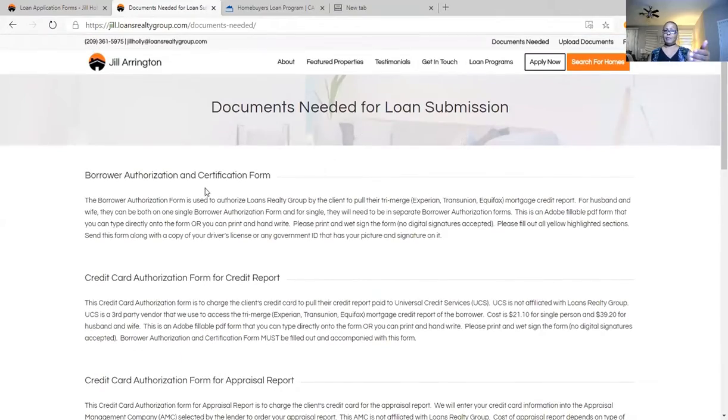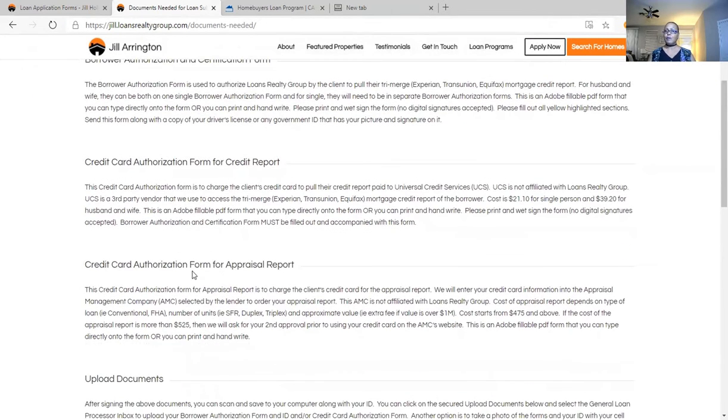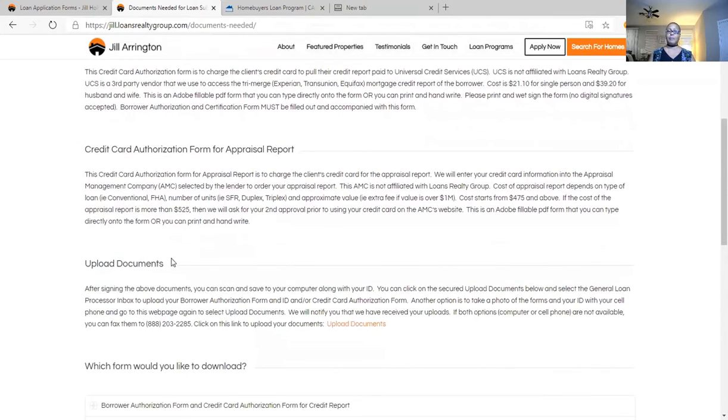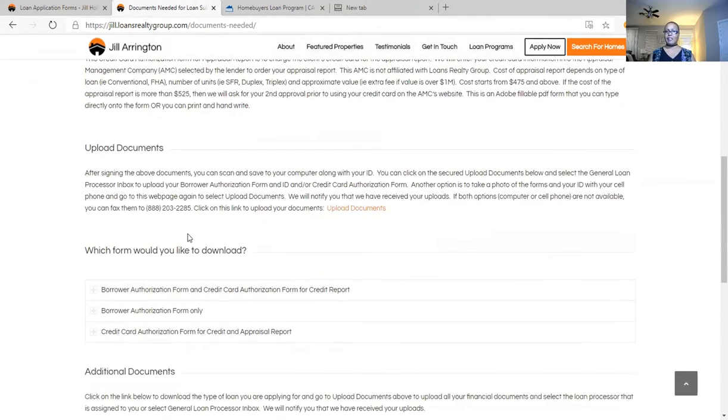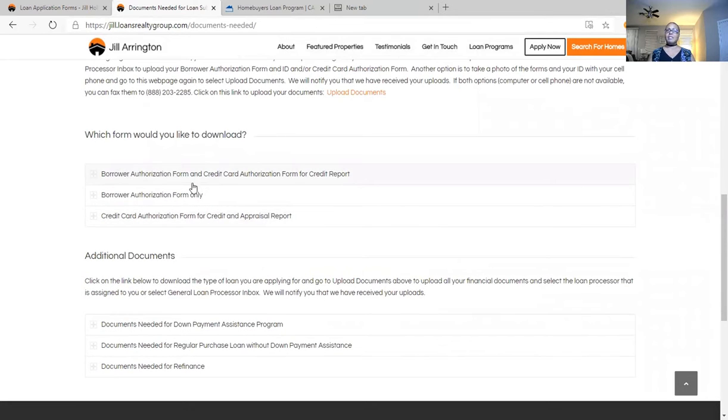Everything that you need: borrower authorization and certification form, credit card authorization form for just your credit repair, credit card authorization form for your appraisal report, and then upload documents. Well, when we click there, I'll show you how to upload your documents after I actually go over what you need. So which form would you like to download? Borrower authorization form or credit card authorization form for credit and appraisal report. So let me just talk about those first.